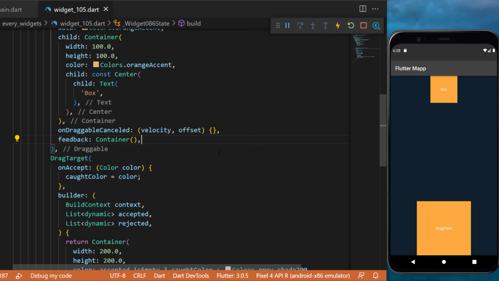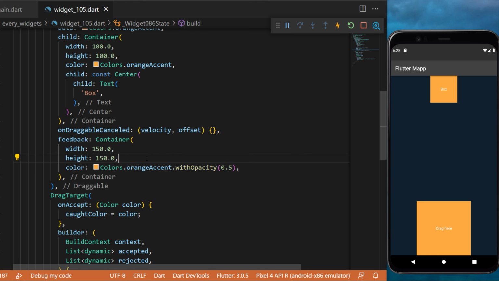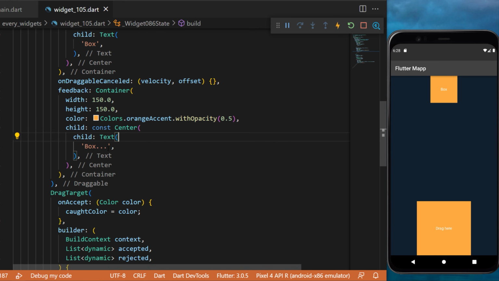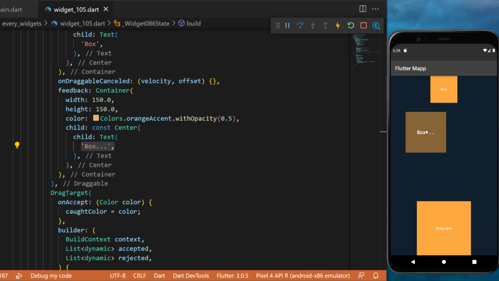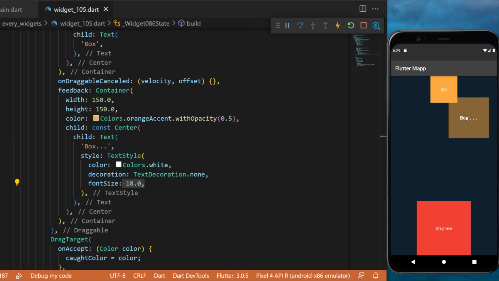The feedback will be a container with the width and height of 150. The color will be orange accent with opacity 0.5. The child is a center widget with the text box and 3 dots. This is the widget that you are currently dragging. You will also need to create a style for the text. I will use a color white and the font size 18. And just like this, you have created a draggable widget that you can put inside the drag target widget.